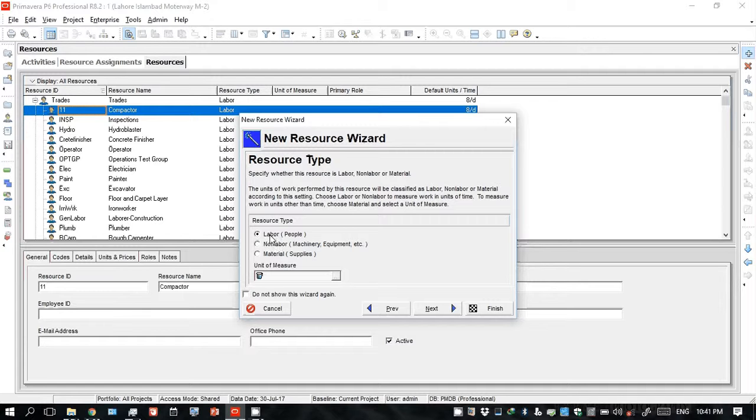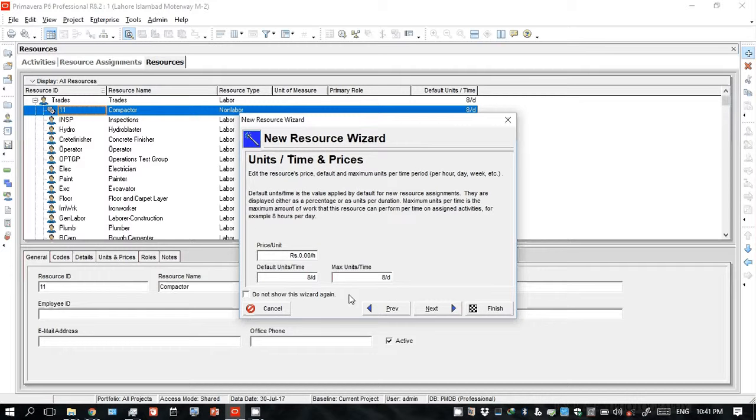This is select the resource type. There are three resource types: people, equipment, and supplies or material. So this is a machine. So we click on this unit of measure. We can do this later on. Now, what is the price of this per hour? Let's suppose its price is 1000 rupees per hour and default is 8 hours per day.